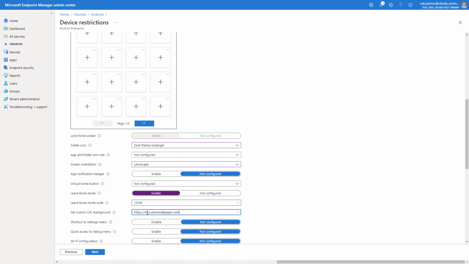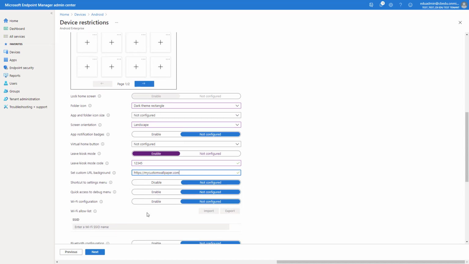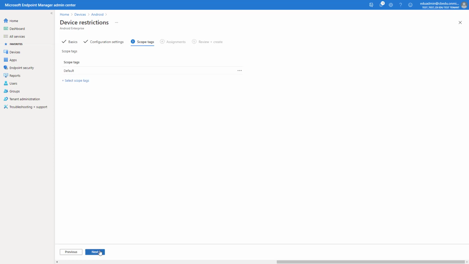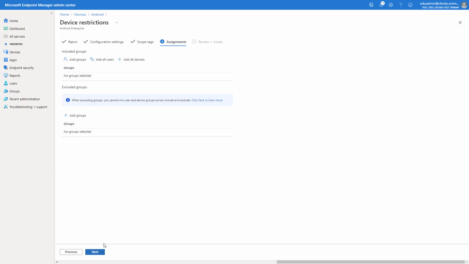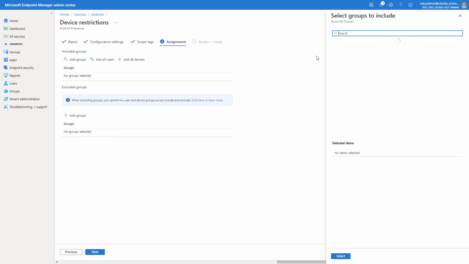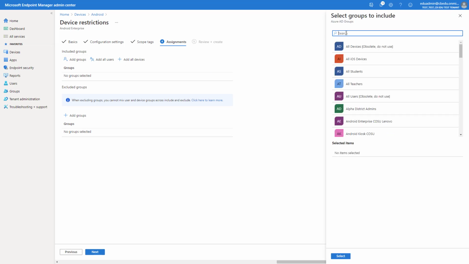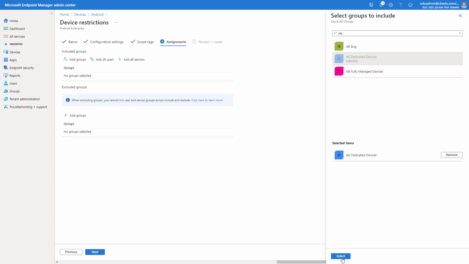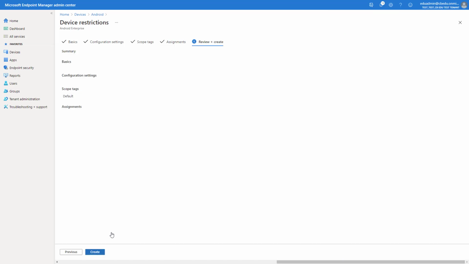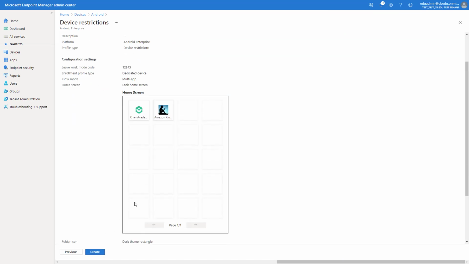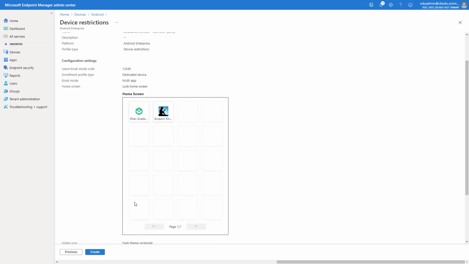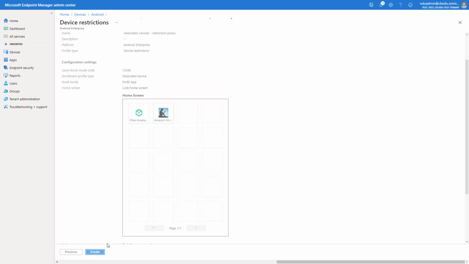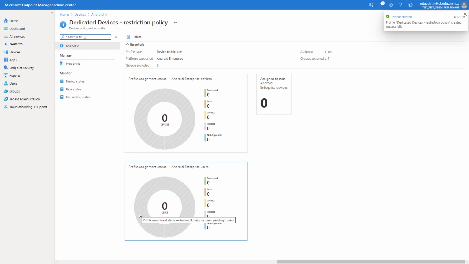And we'll go ahead and proceed with the settings that we have selected here and move to next. No need for scope tags. And for assignments, we're going to go add groups, and we're going to select the I for E dedicated devices that we just created. We'll click next. We're going to verify that the settings that we configured look correct, and they do. We'll select create. And we've now completed the creation of a device restriction policy for dedicated devices.